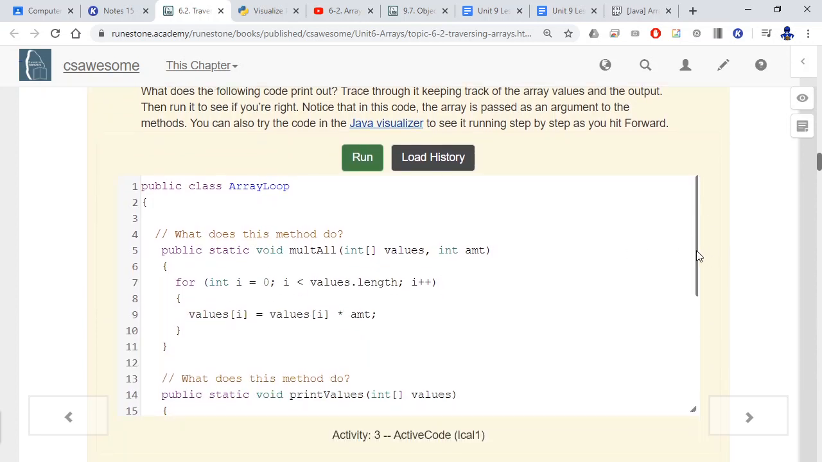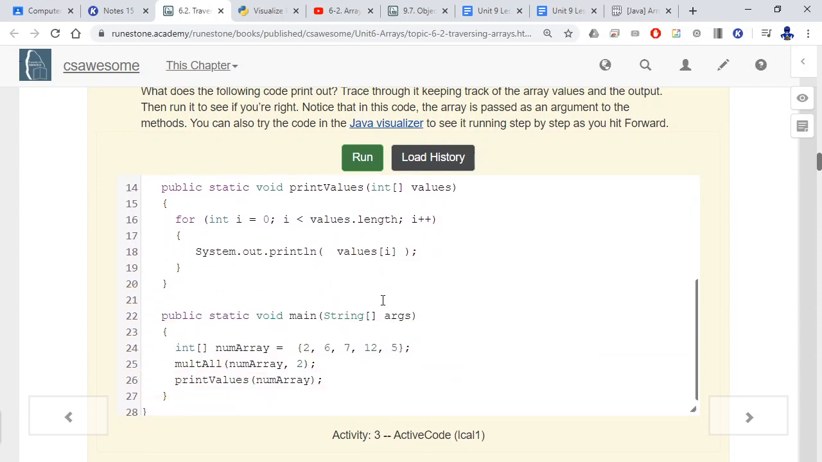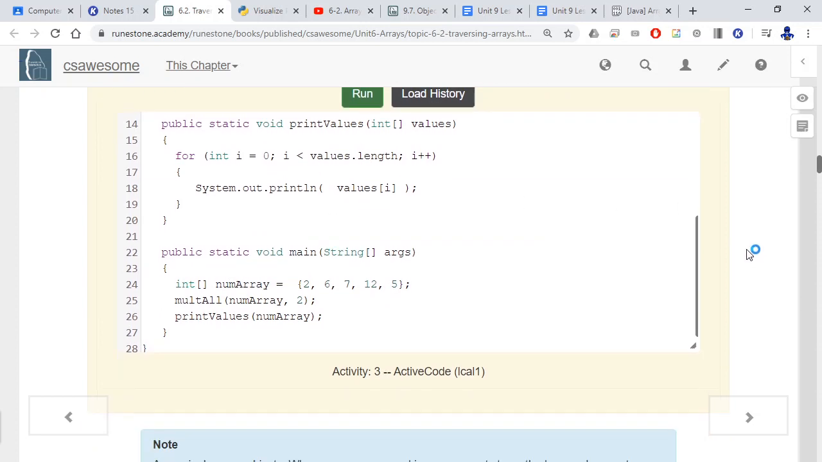The rest of that doesn't necessarily matter that much, but here's an example of using a for loop to process all the values in an array, and it's going to take every single value in an array and multiply it by something. So that's one example of something that you can do.